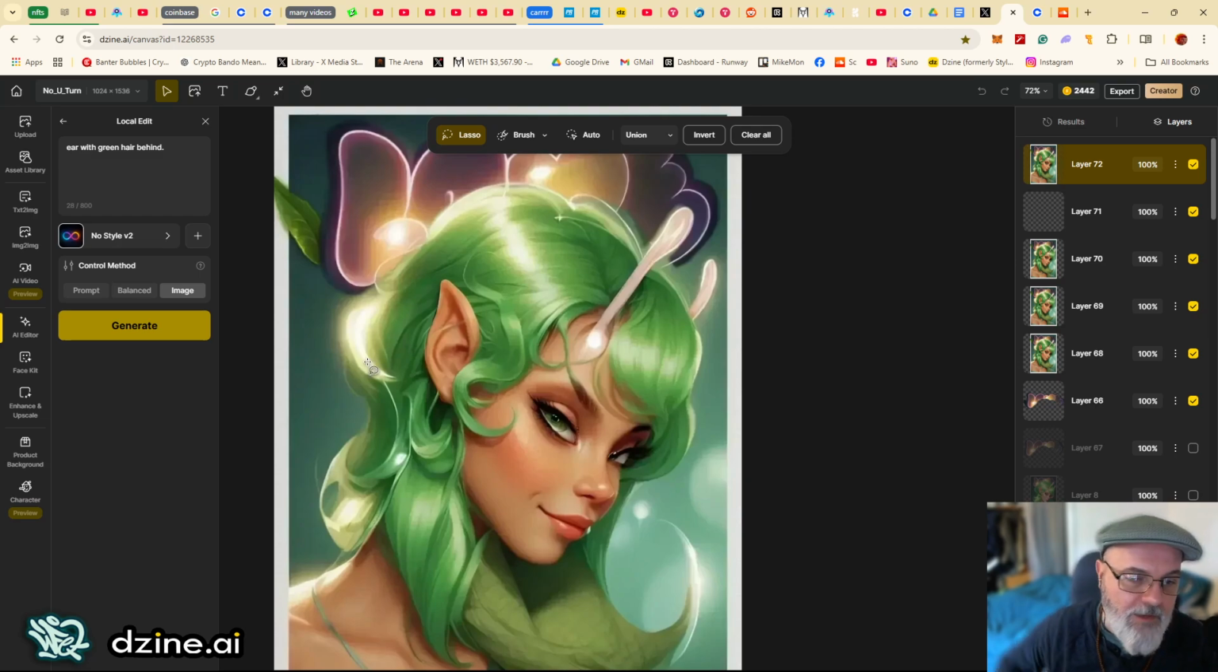So that's some of the different ways you could work. And again, if you have to bring it out to an image editing software, you would turn on the layers and then you would export a zip file.